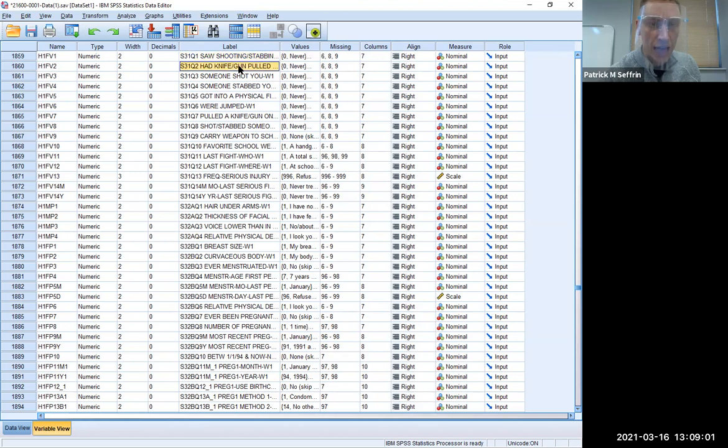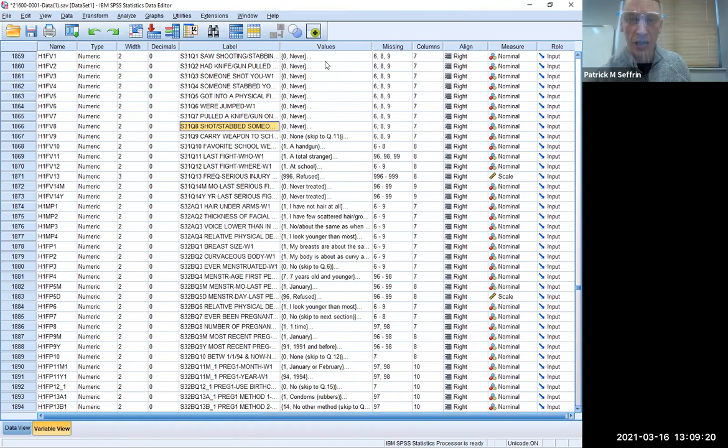So seeing violence, having violence happen to you, witnessing it, got into a physical fight, you were jumped, you pulled a knife on somebody, you shot somebody. Some of these are victimization, some of these are perpetration, but they're all exposure to violence. And this is how they are all measured.